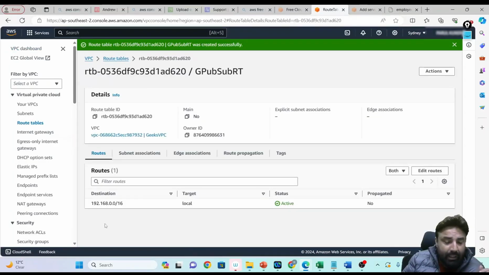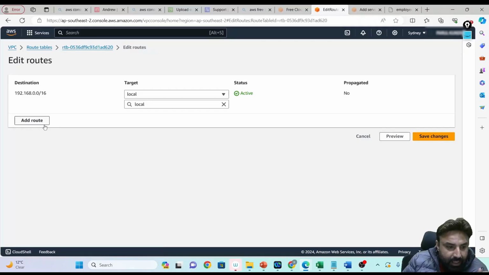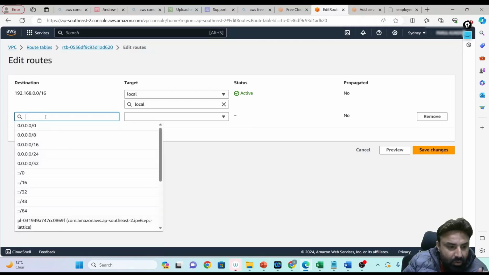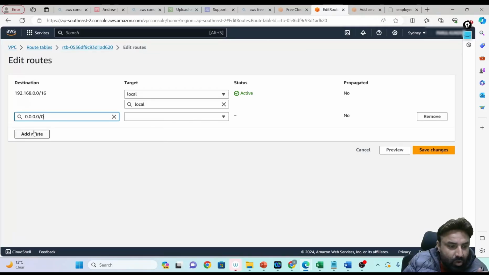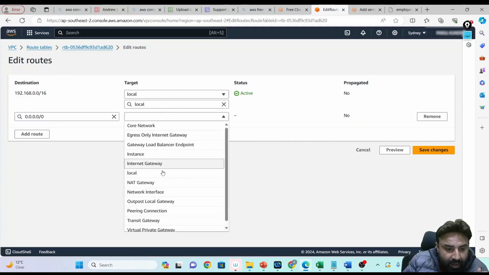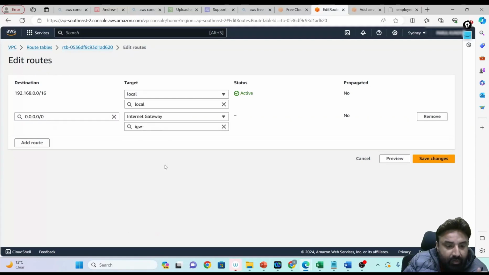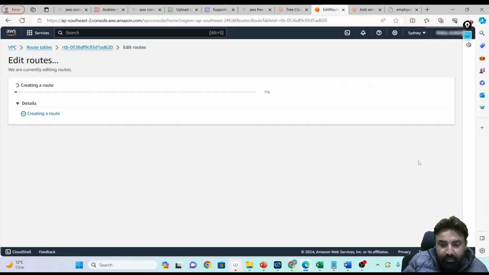Okay, and let me click on create route table. So one entry automatically comes, so that is locally it is traveling. I want one more entry, so I'll click on edit route, and I will add route. What is the destination? I wanted to go out via internet gateway. Which internet gateway? Geeks internet gateway. Yeah, this. Now let me save the changes.